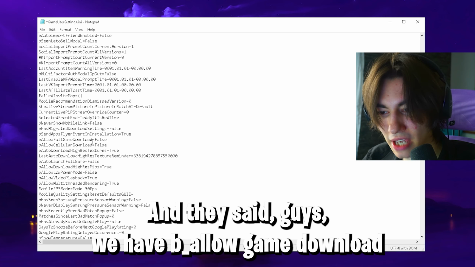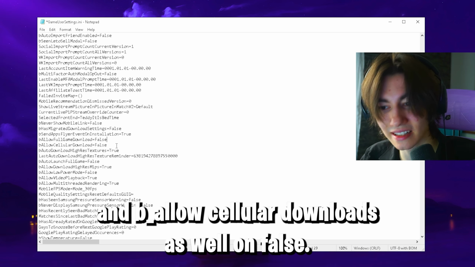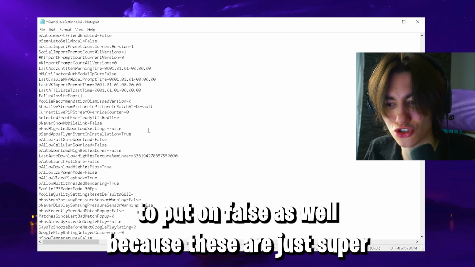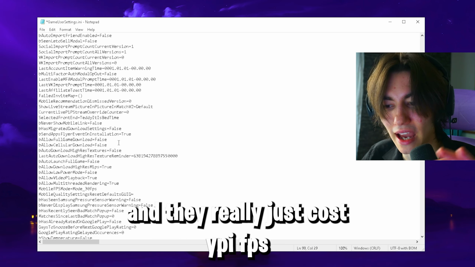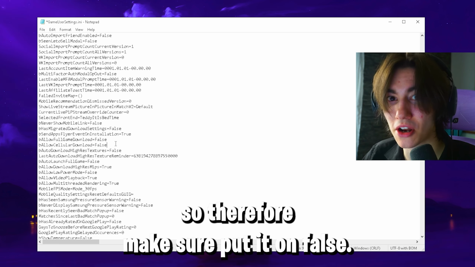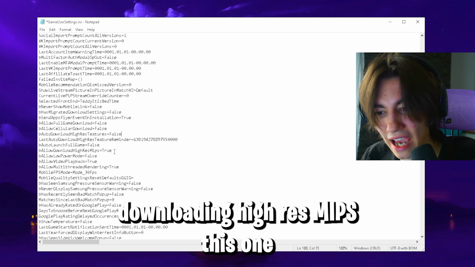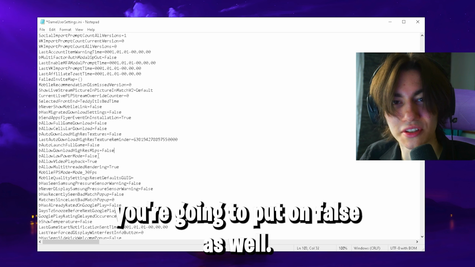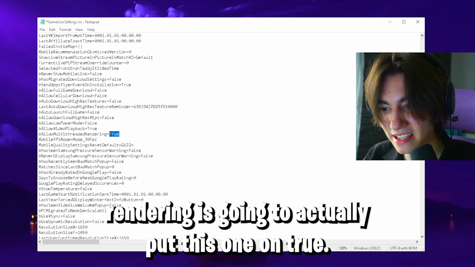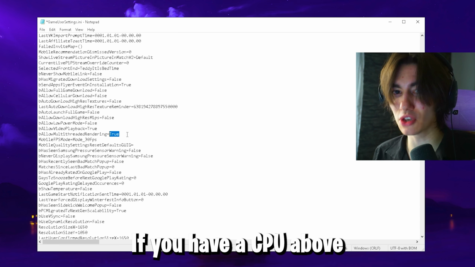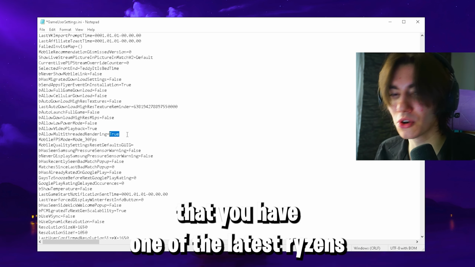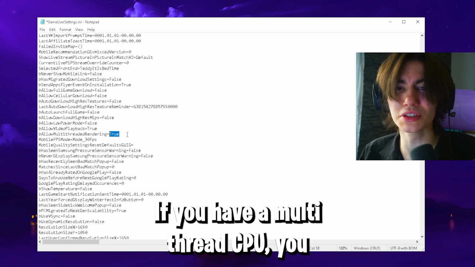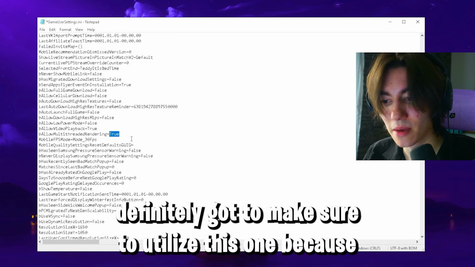Next up, we have bAllowGameDownload, which we're going to put on false, and bAllowCellularDownloads as well on false. Auto download high res textures you're going to put on false as well, because these are super hardware demanding and they don't really make a huge difference and they really just cost you FPS, so make sure to put it on false. The same also goes with bAllowDownloadingHighResMips. This one you're going to put to false as well, and allow low power mode you're going to put on false as well. Next up for bAllowMultithreadedRendering, you're going to put this one on true if you have a CPU above 4 cores and 4 threads. Let's say that you have one of the latest Ryzens with maybe 6 cores and 12 threads. This is optimal for you. If you have a multi-thread CPU, you definitely have to make sure to utilize this one, because it's going to drastically improve your performance.